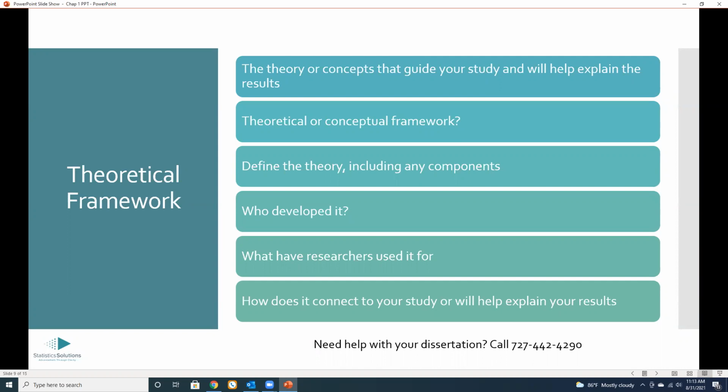So what the theory does, it helps explain your results. And in the case of qualitative studies, it also helps guide your interview questions, because you will need some kind of guiding ideas for your interview questions. They can't just seem random. So your framework helps you with that. It helps you focus your interview questions.